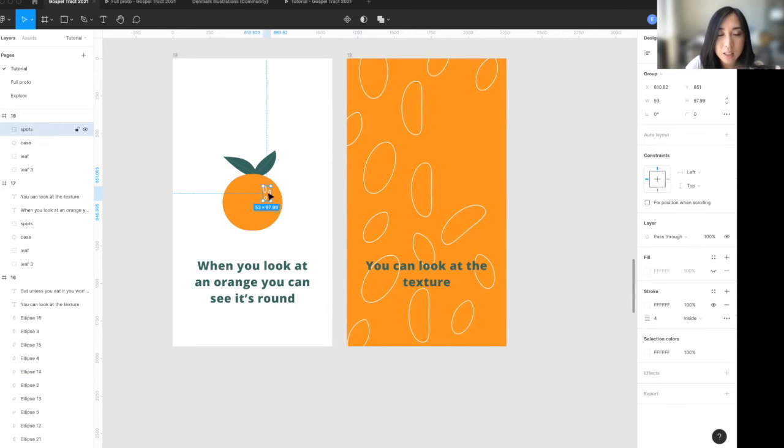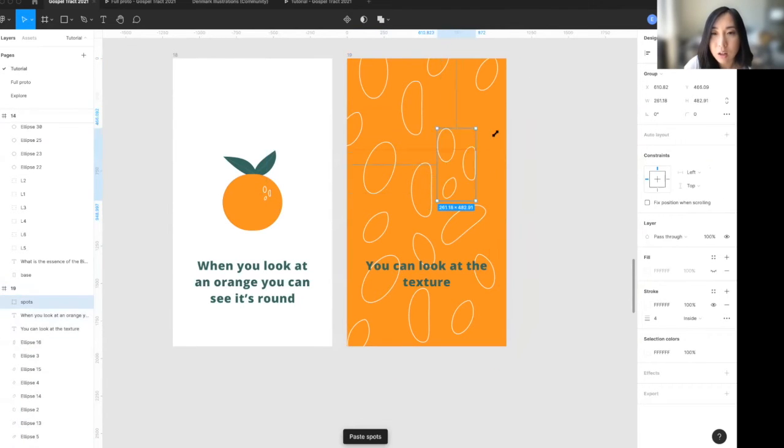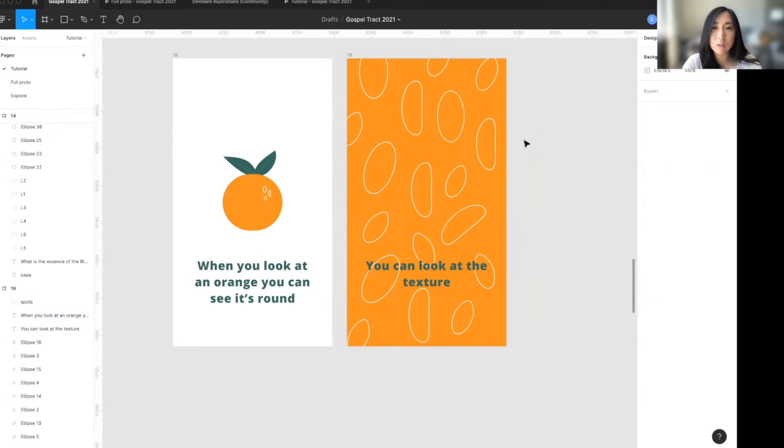And then I took these same spots, copy and pasted it here, and then just enlarged it so that it fits here. So that when I move to the next screen, what's gonna happen is that this base, and then these spots are gonna scale up and move into this very position.